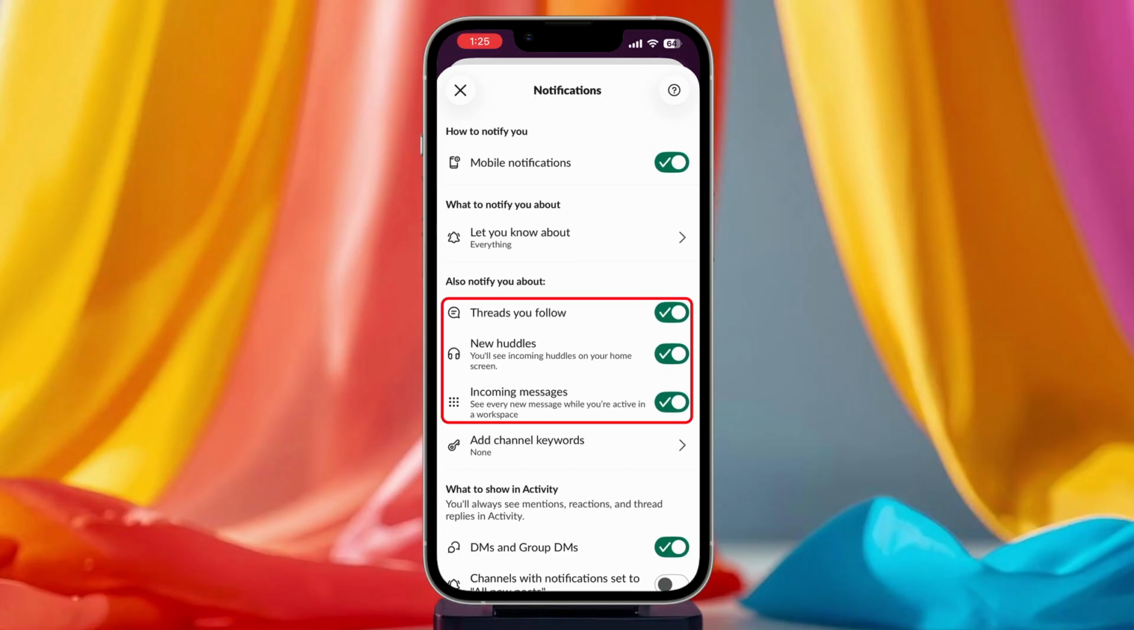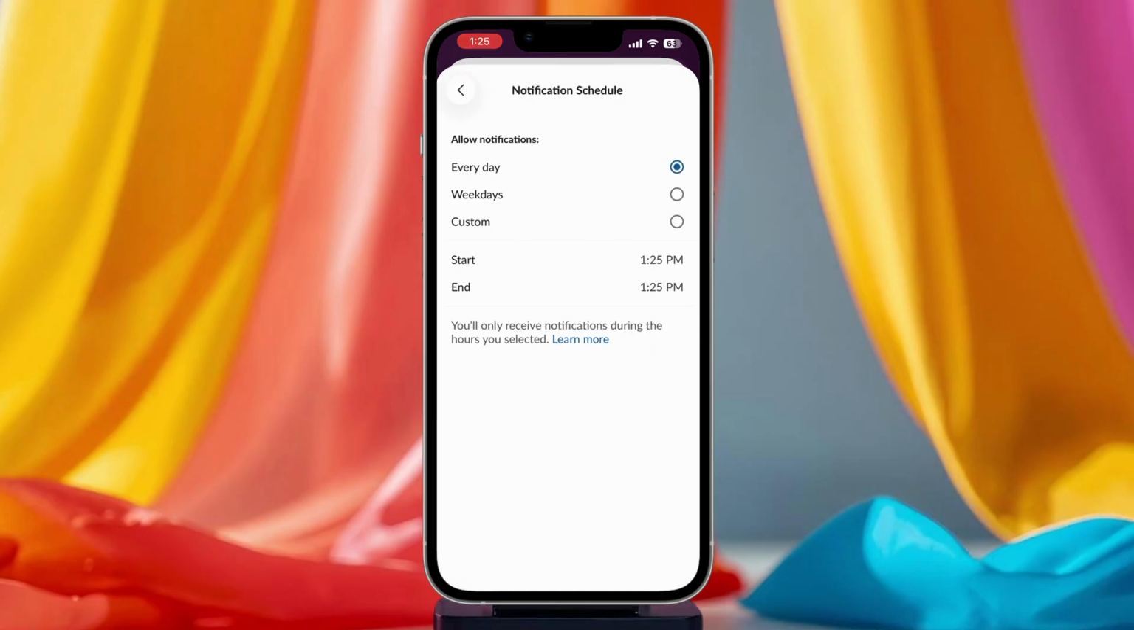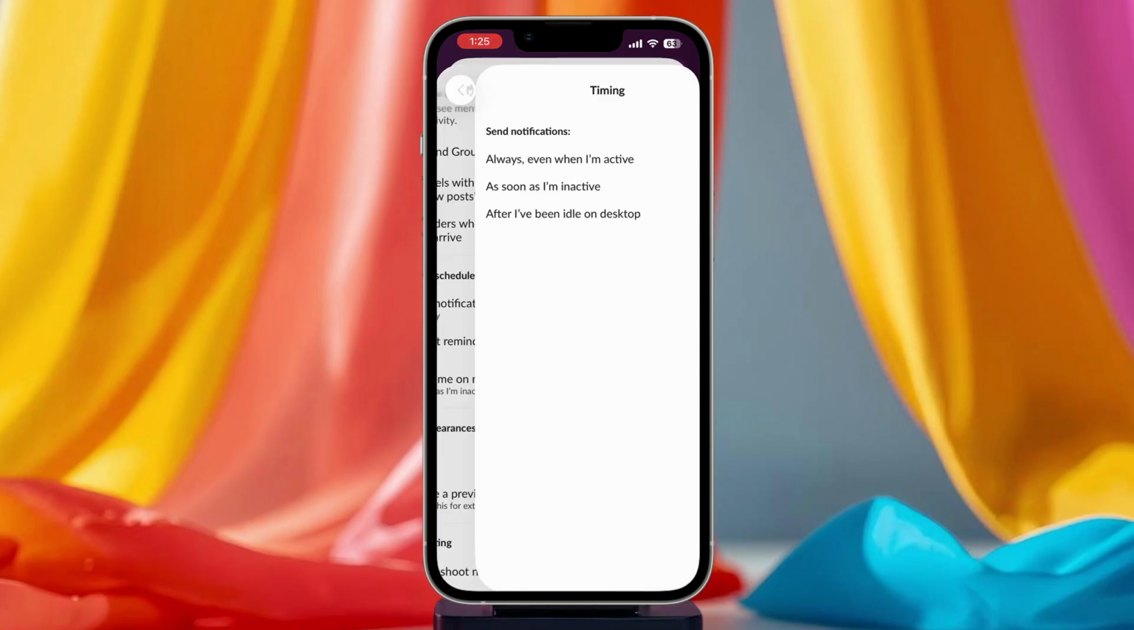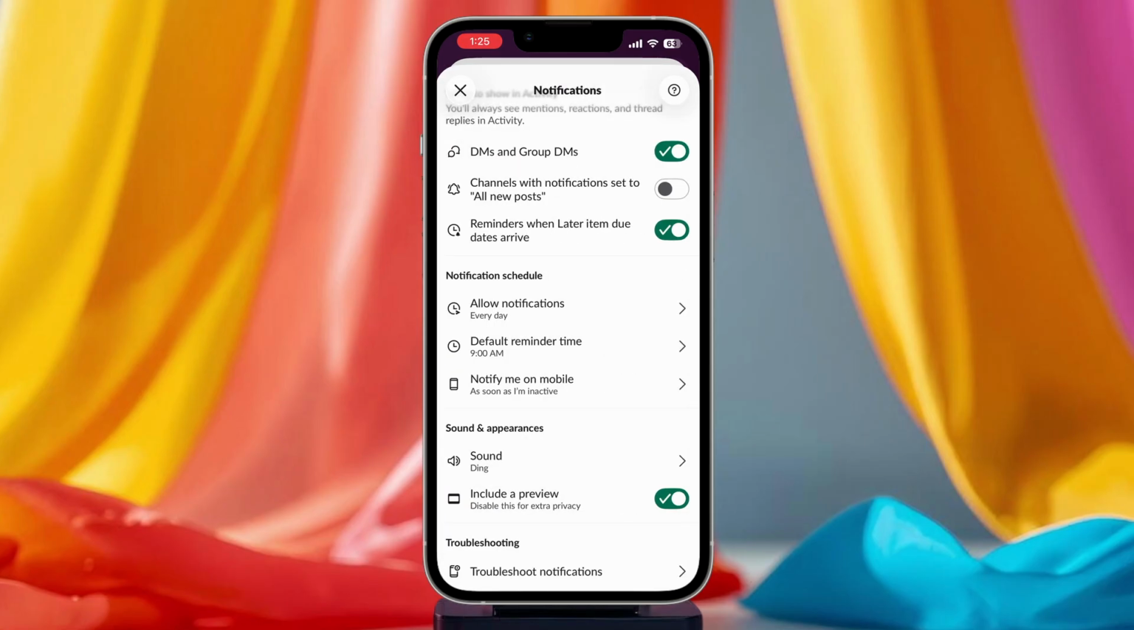You can adjust notifications for incoming messages, threads you follow, mobile notifications, or turn notifications off or on completely. You can also customize notification sounds, notification schedules. Once you've made your changes, Slack will automatically save your preferences. And that's it. That's how you can change notification settings in Slack and customize your alerts based on your needs.